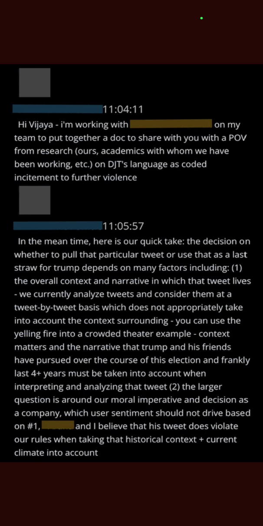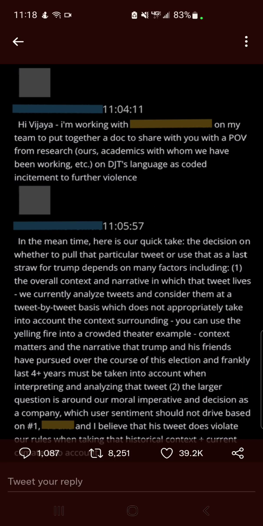So basically, they've decided that they're going to add their own interpretations of what Donald Trump tweeted to his tweets in order to justify removing it, because he said this, but we really think that he said this and this because of the historical context and the academic narrative and its coded language and all this other nonsense. That's just a narrative that they have crafted to justify what they already wanted to do, which was ban Trump from Twitter, and that's what they decided to do.